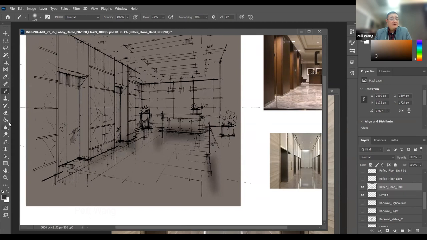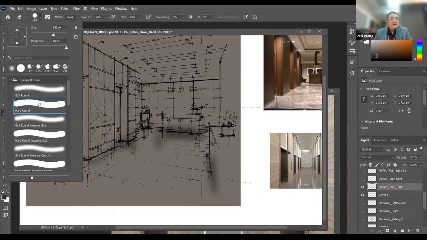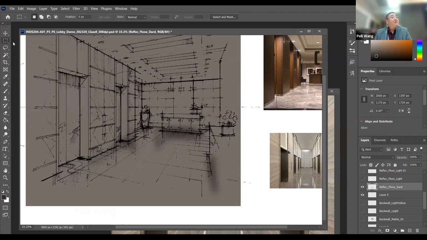Now for the edge, I want to use the eraser. This time use a hard round edge. Or this time I use this one, the marquee tool, to select. This is why I said if everything uses straight lines, it makes the drawing easy. With the marquee tool, I just make a box, backspace, perfect. Do this part, backspace, perfect. Okay, now take a look.